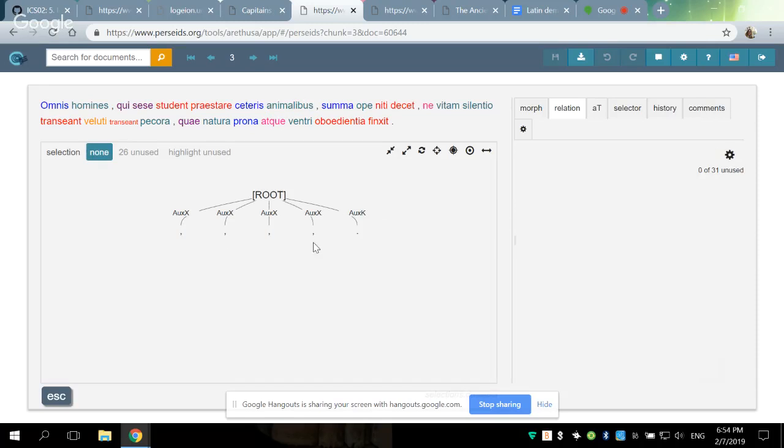So this sentence reads, "It becomes all men who desire to excel the other animals, to strive to the utmost of their power, not to pass their lives in obscurity and silence, like the beasts of the field," in the translation that I'm using by John Selby Watson, "which nature has formed, groveling and subservient to appetite."